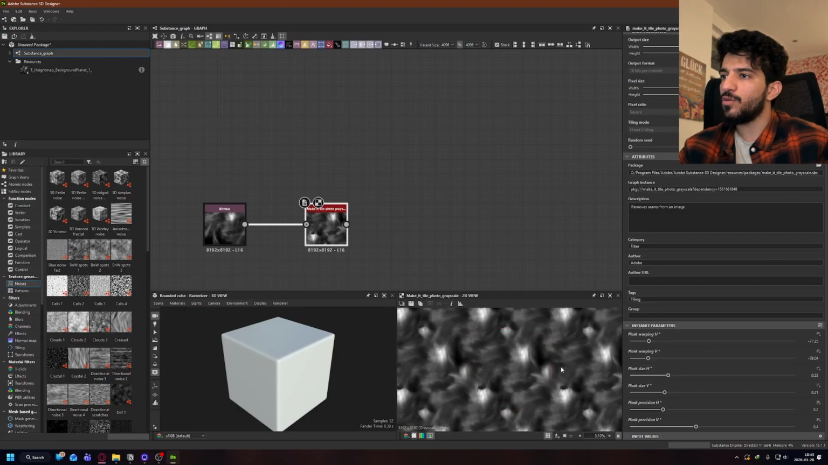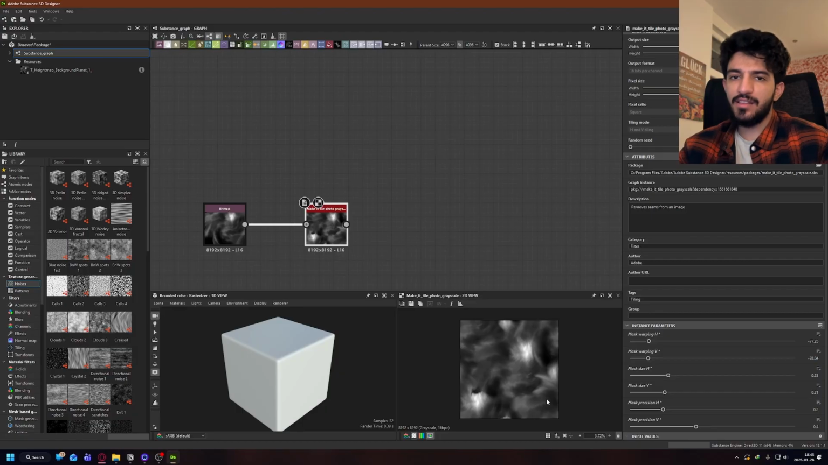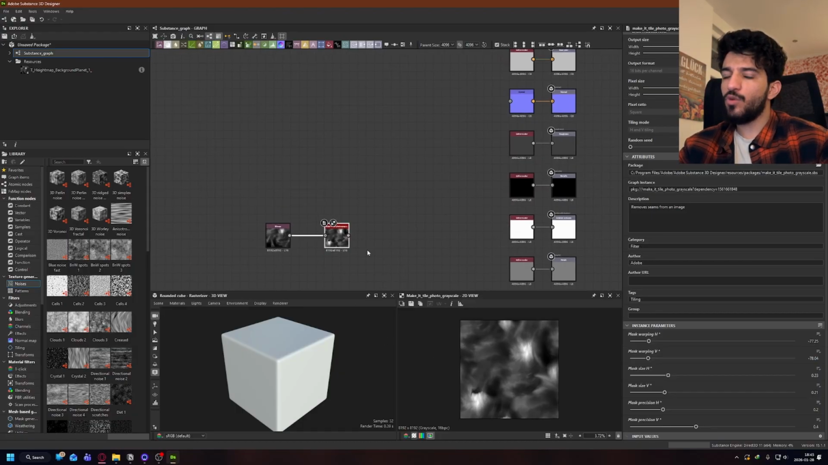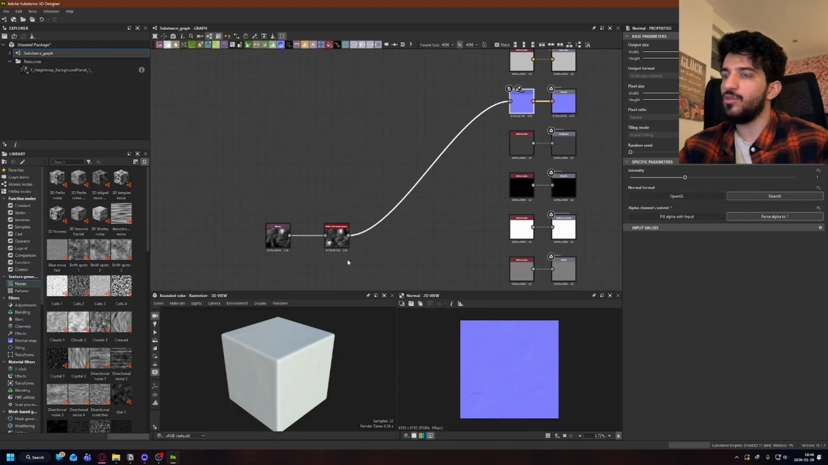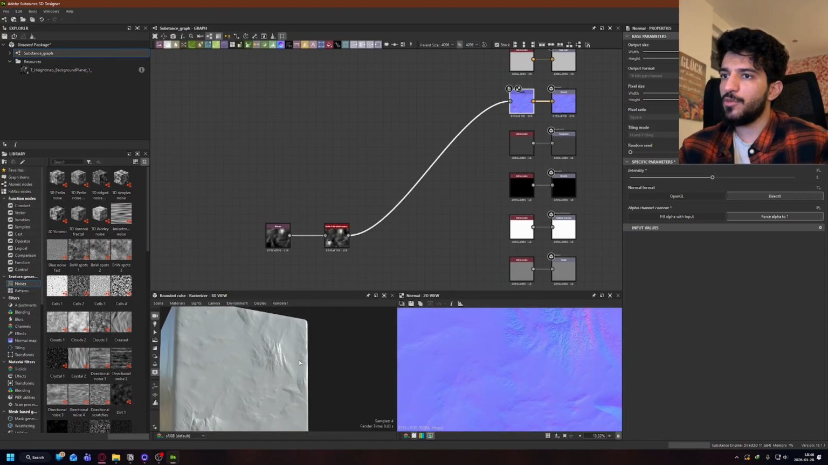Yeah, there's not many sharp lines and it's being repeated really nicely. That should be good for us. Now, if you don't have any other maps, I would suggest you create it here. For example, we could just directly connect our height map to the normal node, crank it to something like 5, and now we should get a nice looking normal map over here.